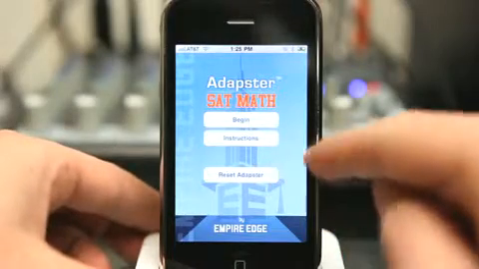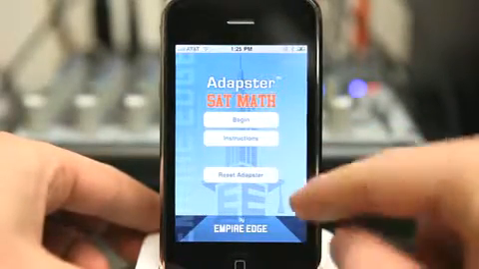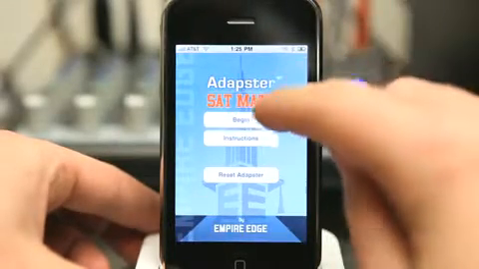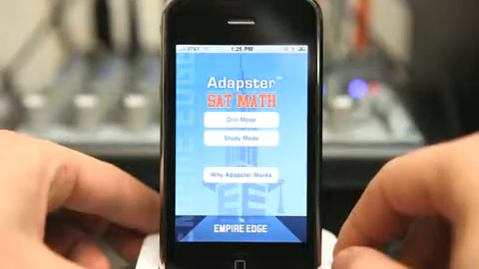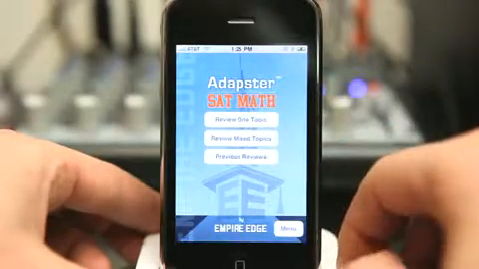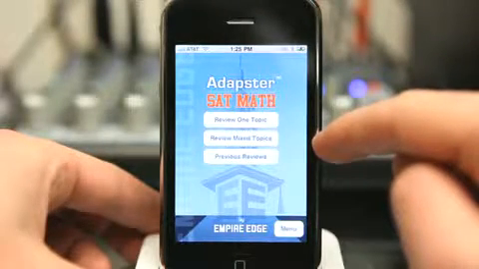I can reset Adapster here because Adapster does learn, and if you want a clean slate, you'll need to reset it. So let's hit begin. What you're going to want to do first is go into drill mode, and you can choose whether to review one topic at a time or review mixed topics.